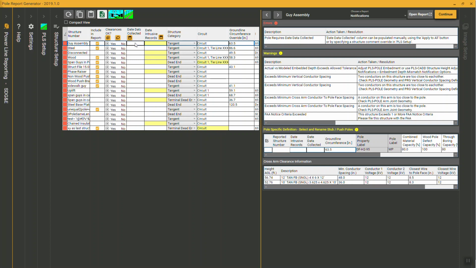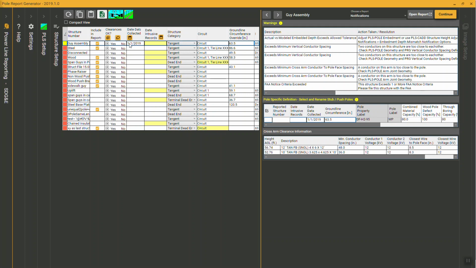So the first is by defining the date manually by just typing into the date data collected field. Now as soon as you press enter, you'll see that the notification was resolved. So we have the date, that error is gone. We can, if we wanted to, generate a report for the structure.